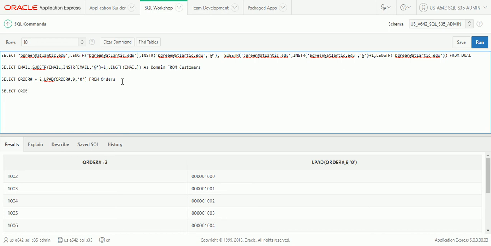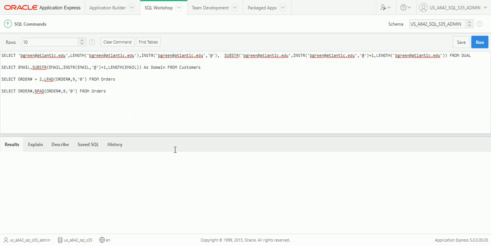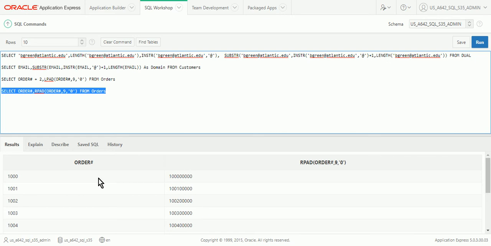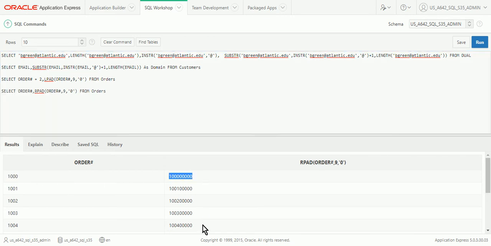So let's do this a different way. We have our order number, and we want to make our company look like we're huge, right? So we're going to RPAD our order number this time. Again, we want to make it 9 characters, and I'm just going to throw a bunch of zeros on the end. All right, so now my order number 1000 looks like it's a lot bigger, right? So that might trick somebody into thinking we've got more orders.